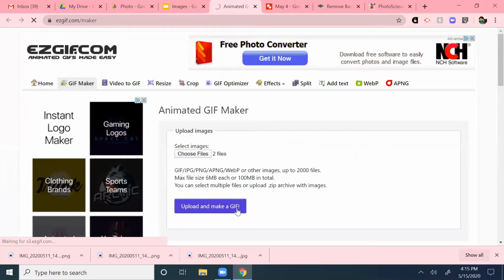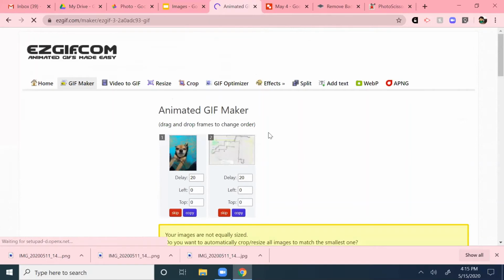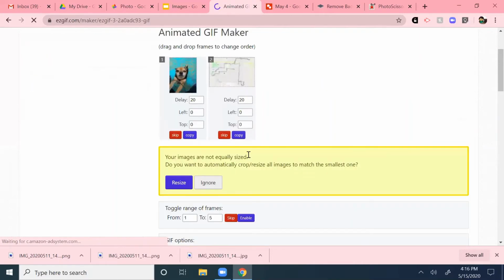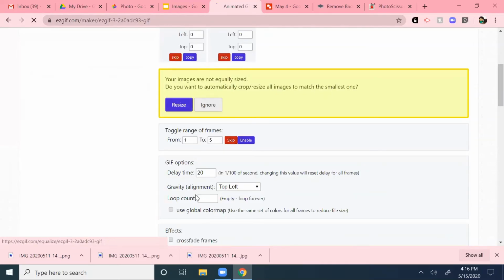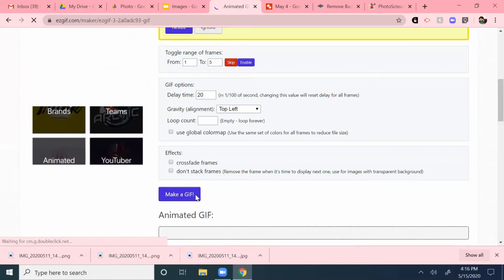I almost said GIF. It's GIF. Okay. So here are the things. 20 seconds, 20 seconds. Okay, cool. I guess I could mess around with that if I want. They're not equally sized. Do I care? Not right now. But if I wanted, I guess I could play around with all this stuff. I'll just ignore all this and say, make it. Yeah, let's see what happens.